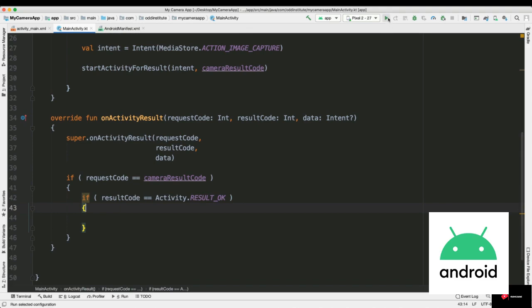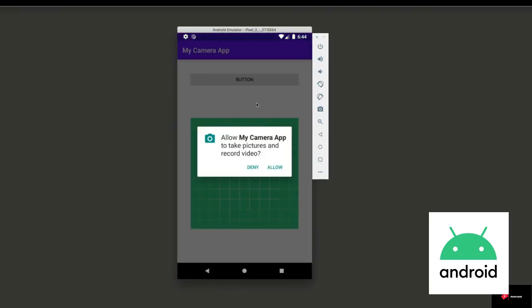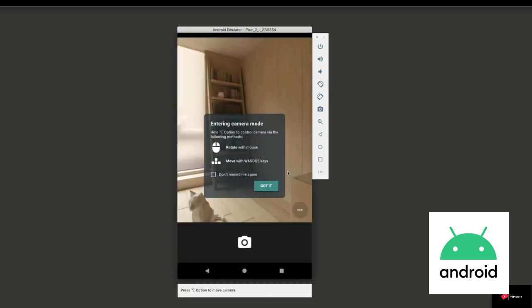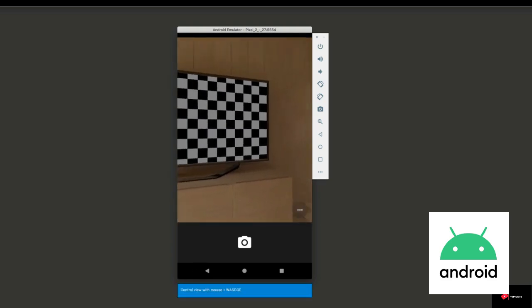Let me actually run the application so we see what we have so far. I'm going to come up here from the application and head to my Android emulator. When I go in there, obviously at the very beginning, it asks me whether I want to give access to the camera. I'm going to say allow. And then when I hit the button, it takes me to the camera application of the device.